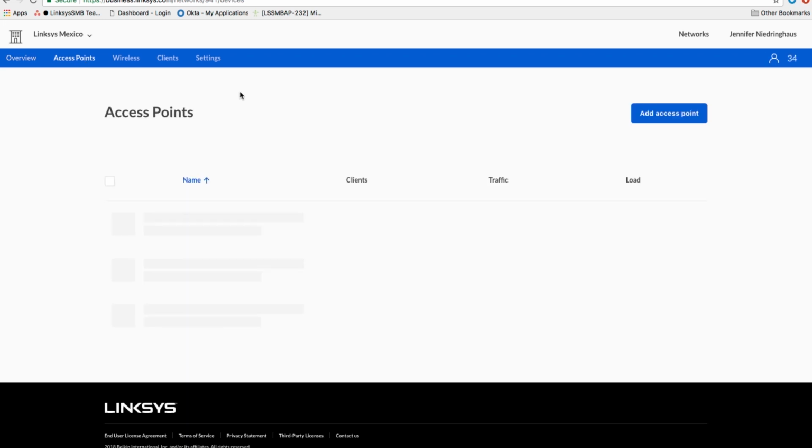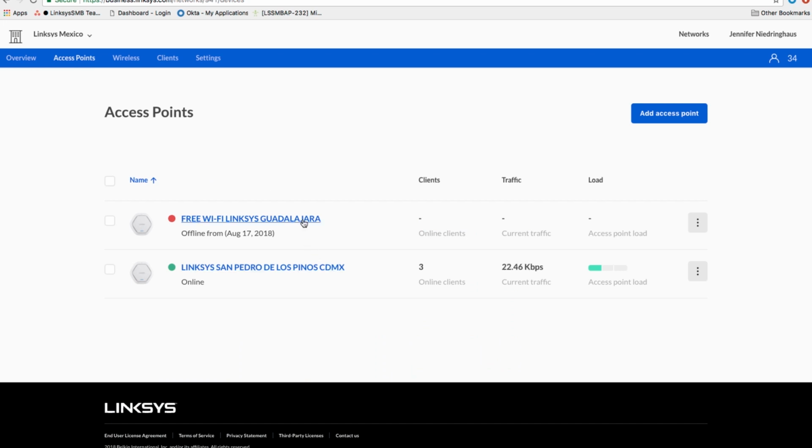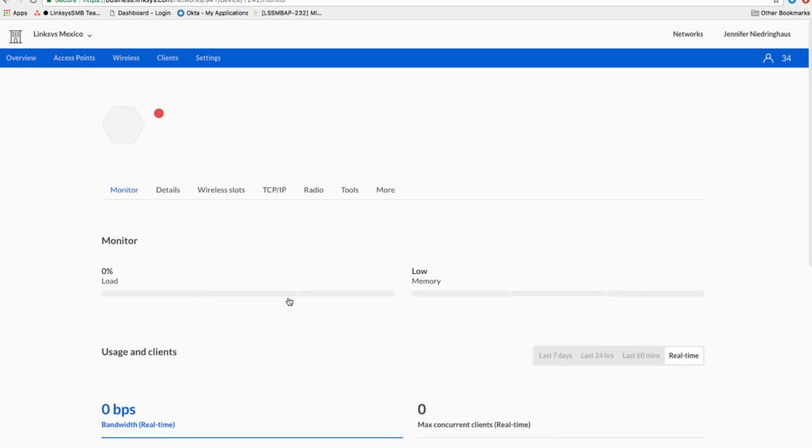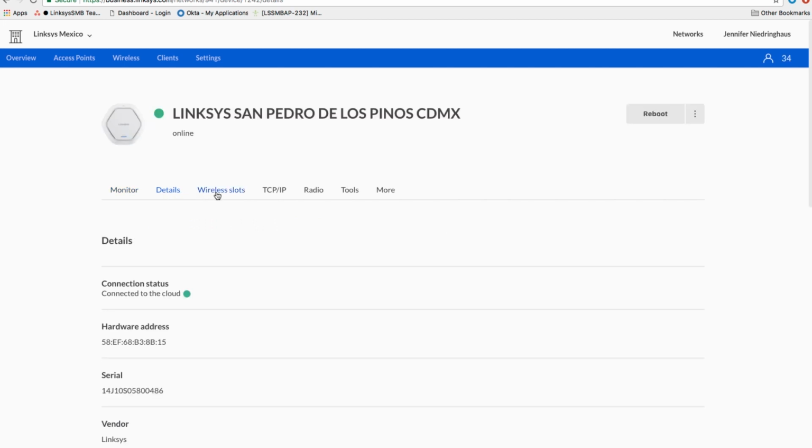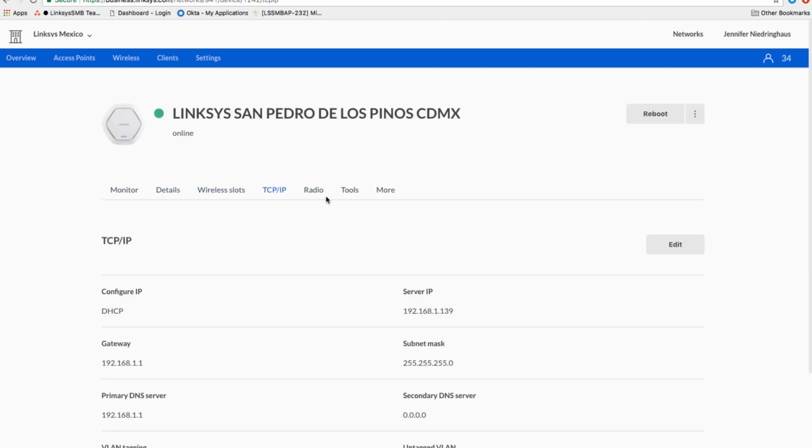You can see your access points individually if you want, which will help you monitor and configure them if you want more specified settings and details for that access point.